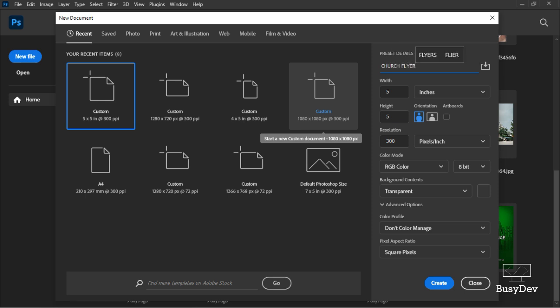So we enter church flyer, and then our width and height customization is 5x5, and it's in inches. The orientation is portrait. The resolution is 300. Color mode is RGB, and the color profile you don't color manage, and then your pixel aspect ratio is square pixels. So we'll go ahead and create our file.